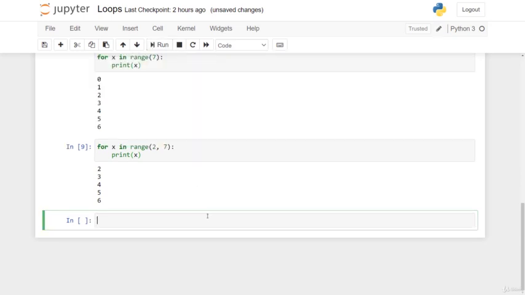You can see here range 2 and 7 in between the parentheses of the range function, which means values from 2 to 7, but not including 7. That is, the count starts at the number 2 and ends at the number 6, not 7.